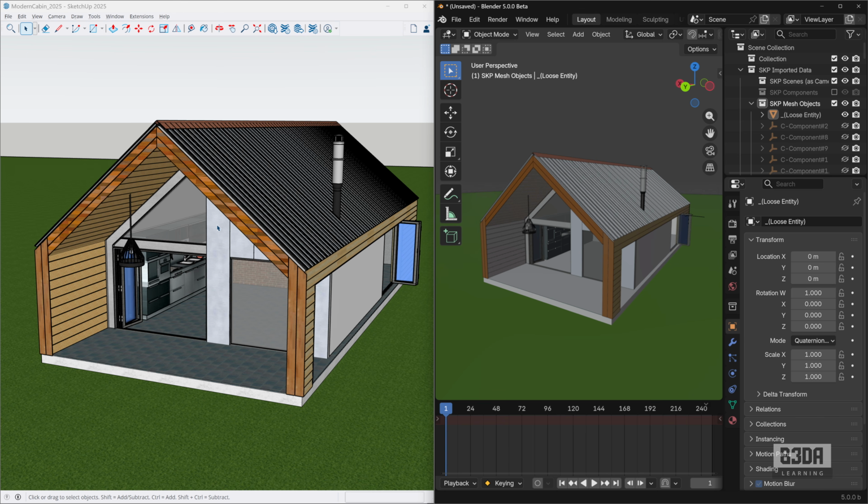I'm an architect and I'm often receiving SketchUp files from companies, from colleagues, and I need to import them into Blender to apply materials, to create animations, and process them inside Blender. So let me explain what you have to do to bring a SketchUp file into Blender.